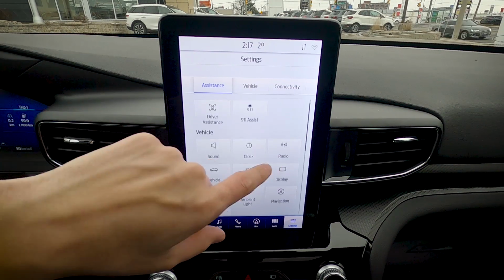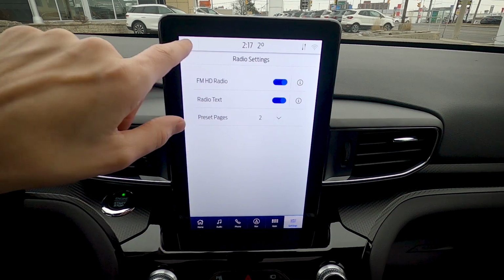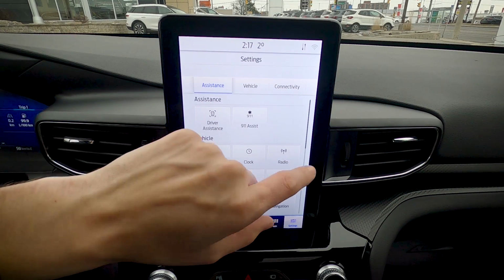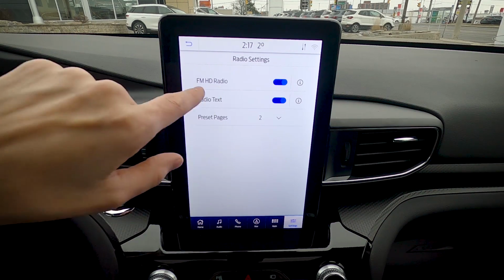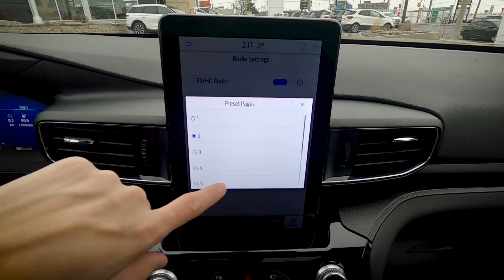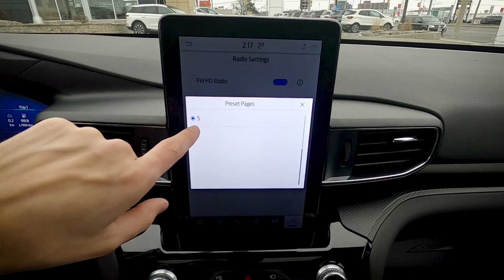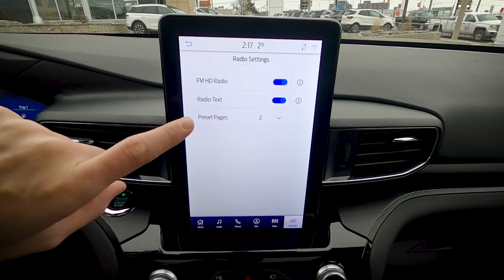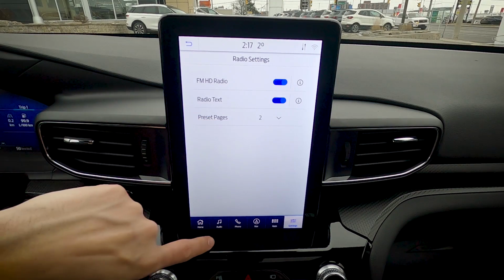Okay, there we go. And basic radio. Now this button is actually dynamic. So we have AM or FM that's selected. It's going to look like this. So you've got the radio text that's there and the number of preset pages. So I always recommend preset pages updated to 5 or the maximum setting. And the reason why, when it updates, I'll show you something.